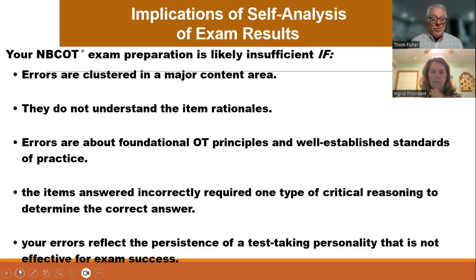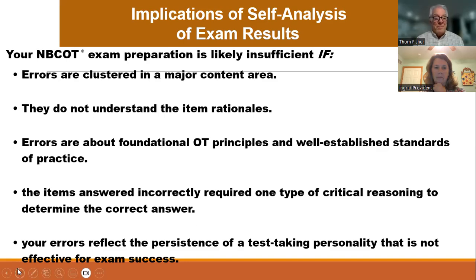Or if they're not understanding the item's rationale when it is provided, they just still don't recognize what that rationale is saying, or their errors are about the foundational OT principles and well-established standards in our practice. So if they don't understand the OT process or they're not really understanding some of the basic foundations, we will encourage them that their preparation is not sufficient and that they need to spend a little bit more time studying.